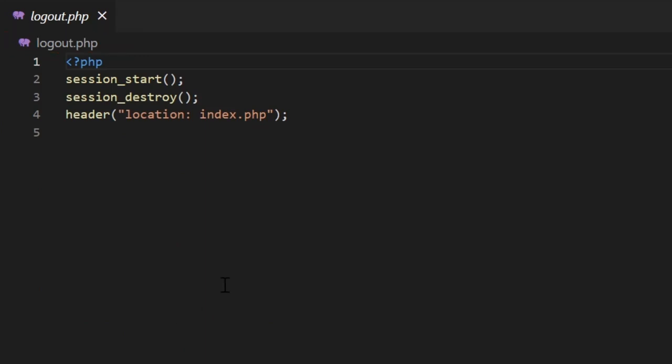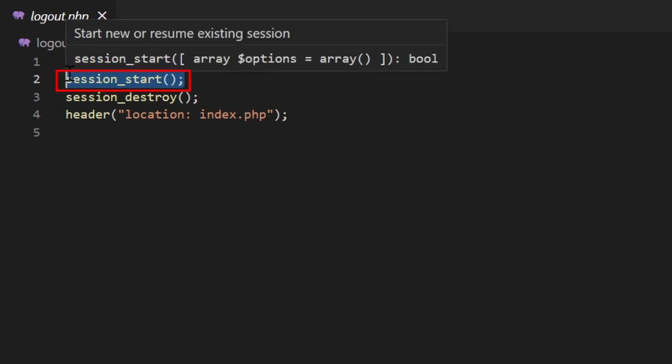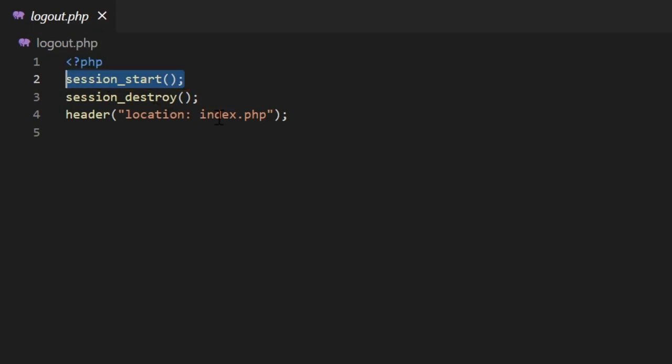Here, the first line will help to identify the session. And then using the next line of code, we can destroy the session. And then using the third line, we are directing the user to the home page again. This time the user will be logged out. After this, let us move to the next part of the assignment.